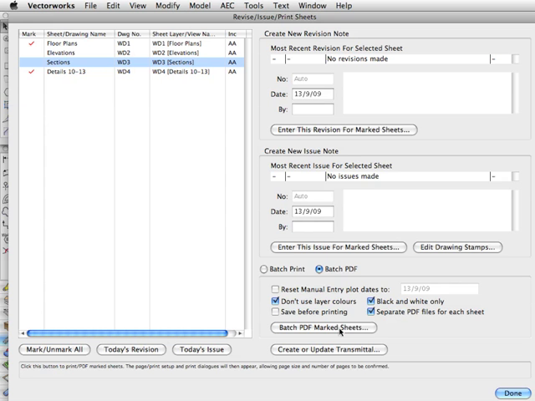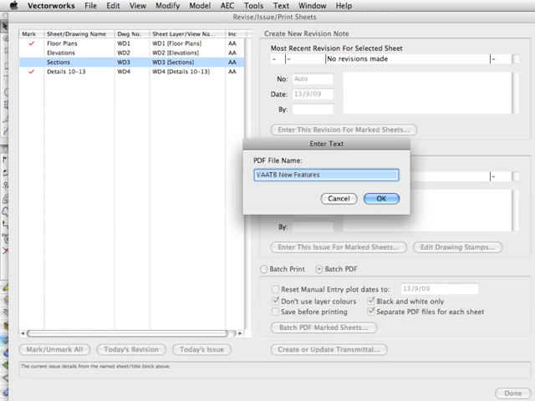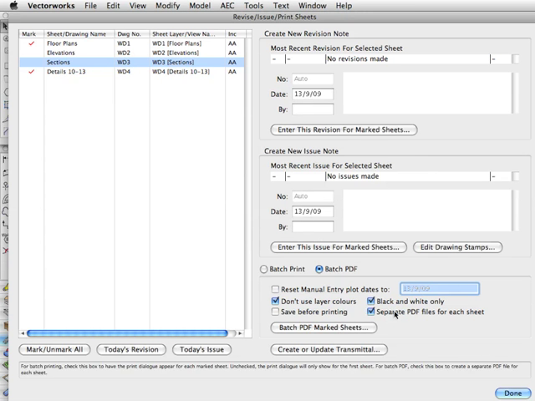And when you have a separate PDF file for each sheet, then if you click batch print, it's going to print the file name and put the sheet number at the end of that for the title for each of the PDF file names. So you can tell from the file name of the PDF whether it was WD1, WD2, and so on. We won't actually plot that now. If you have this unchecked and click batch PDF, then it's just going to create a single PDF file with all of the files in it that you have checked in the list here.